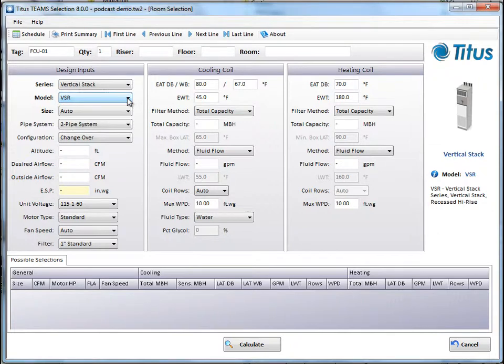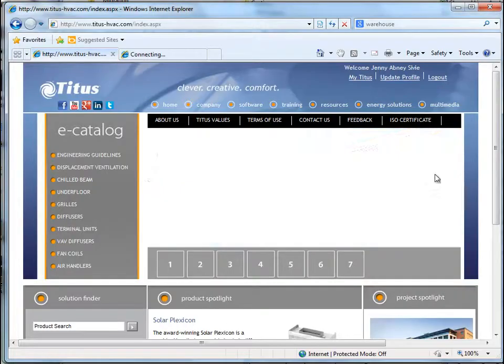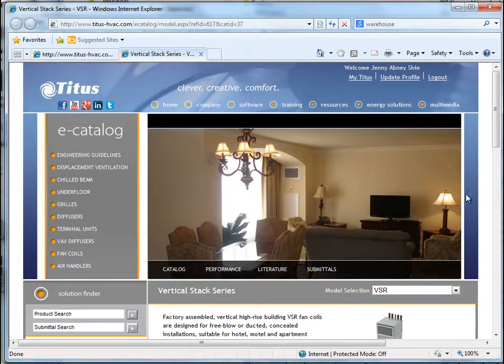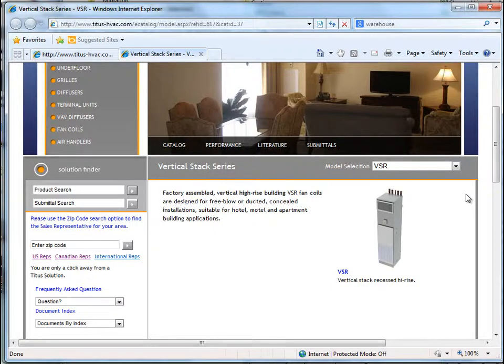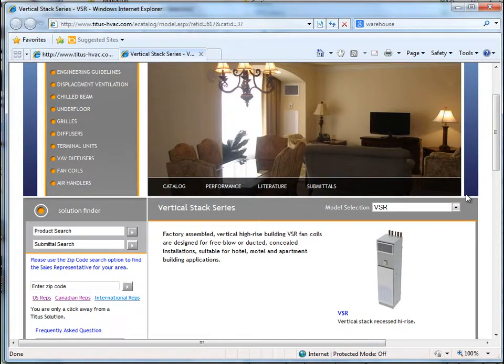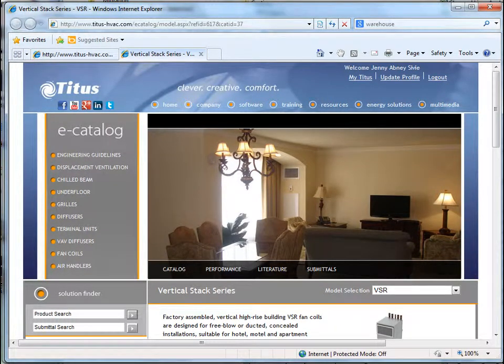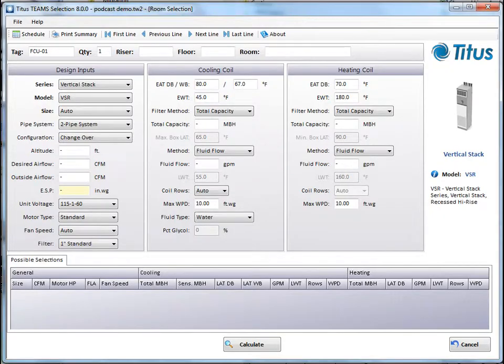We're going to leave it at VSR, but maybe if you say you don't know what model you want, you can come over here and click the little I for information button, and it will open up that page of our website so that you can get more information on that model to make sure that's the one you want. Let's go back to our selection.